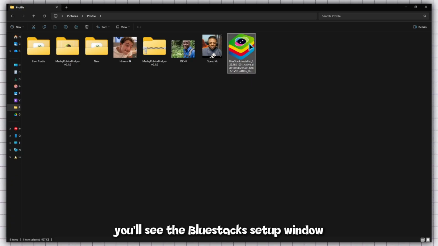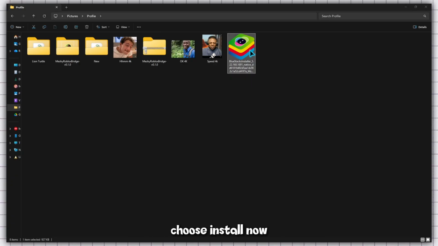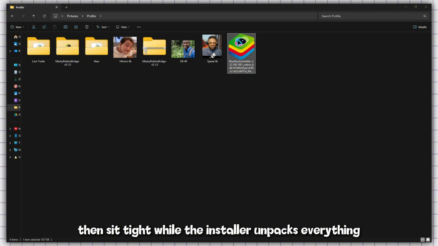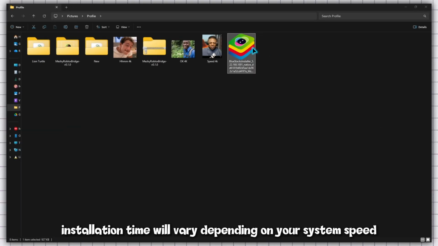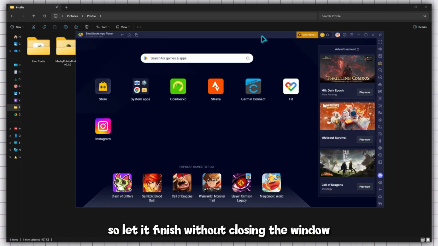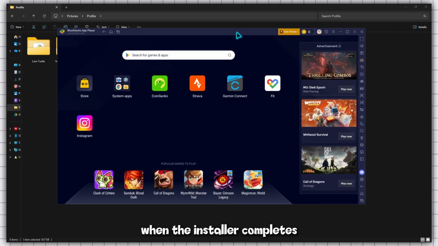You'll see the Bluestacks setup window. Choose Install Now, then sit tight while the installer unpacks everything. Installation time will vary depending on your system speed, so let it finish without closing the window. When the installer completes, Bluestacks will launch automatically.